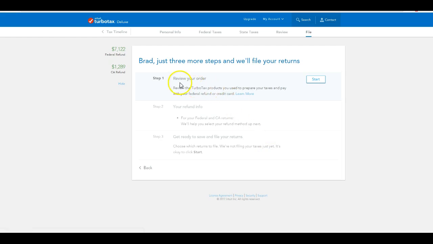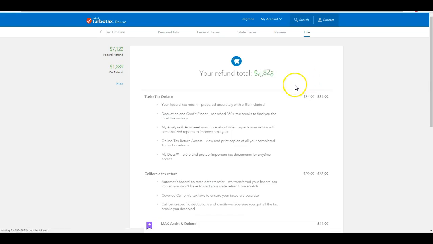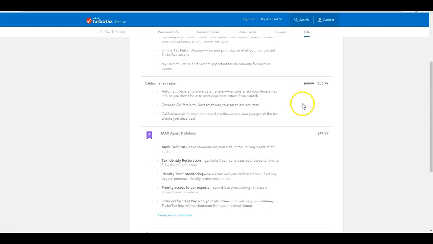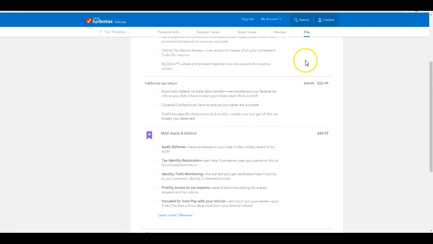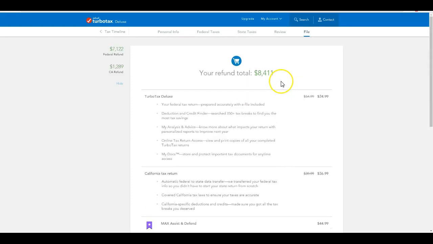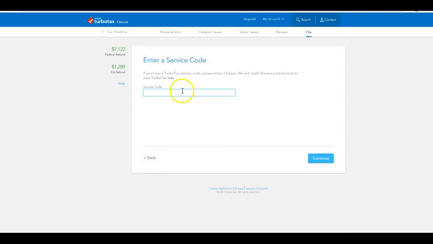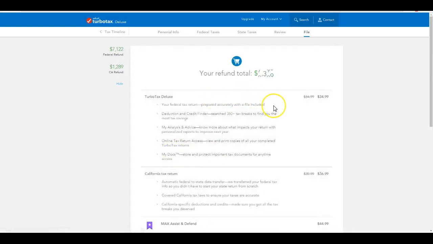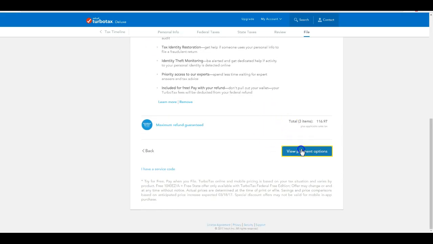It's determining the best option. Let's go ahead and review. So now here's the opportunity. You could pay with a credit card here. And then, folks, for those of you that maybe have an error of some sort, or you're speaking with a customer service rep, there's the service code here. You click there. If there's a service code that you have, you can enter that there. You will get that from a customer service rep if there's any service code available to you. And then view payment options.